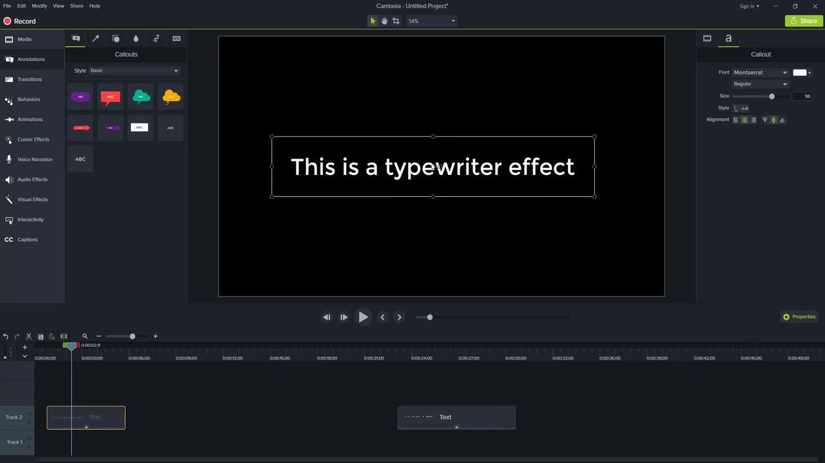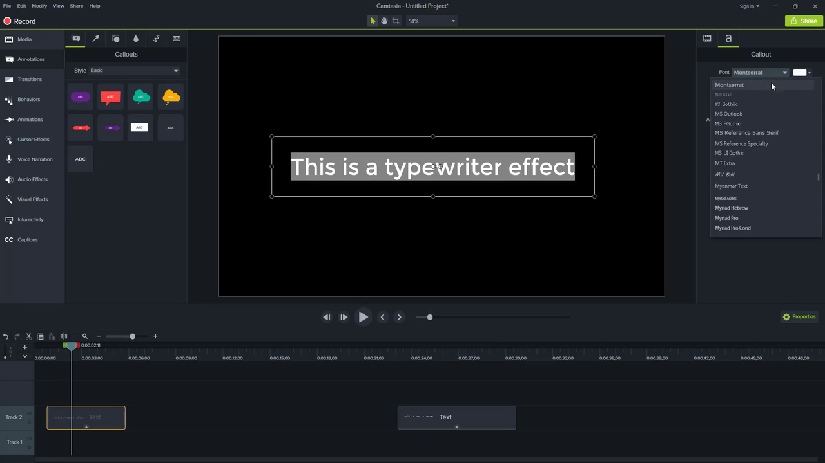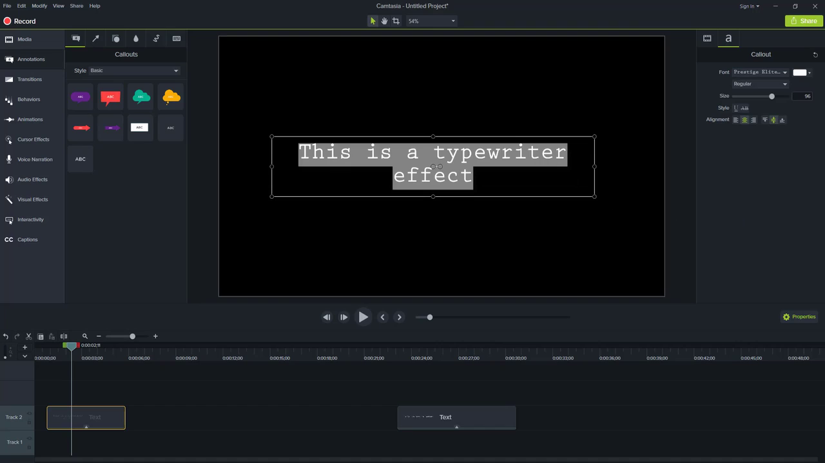Now to change this font style, simply select this drop down menu font, and this time I add a font that is just like a typewriter font, which is called Prestige Elite STD.